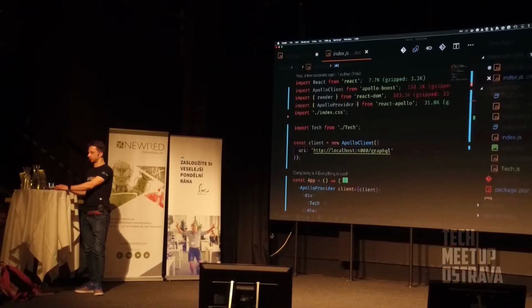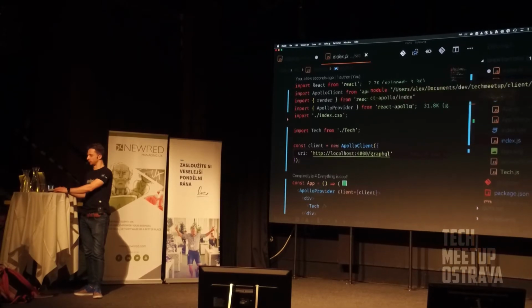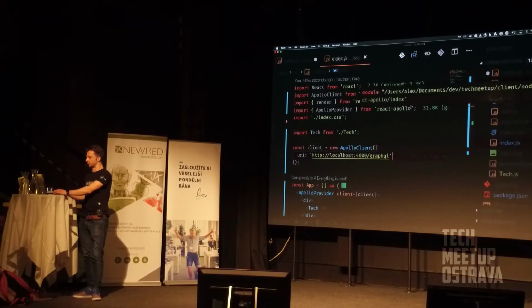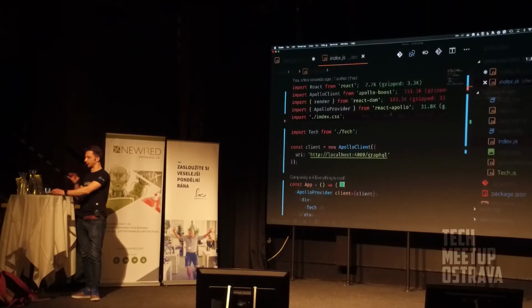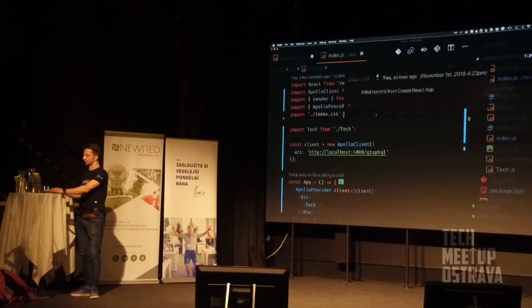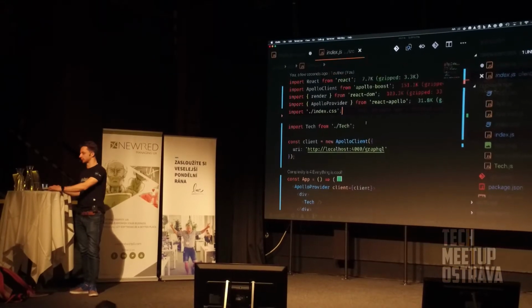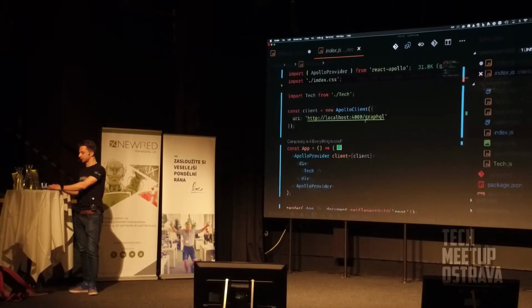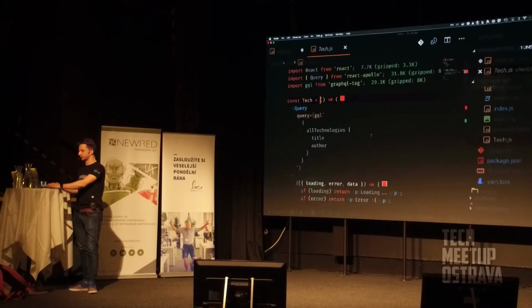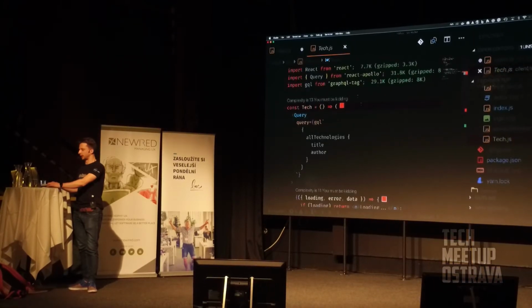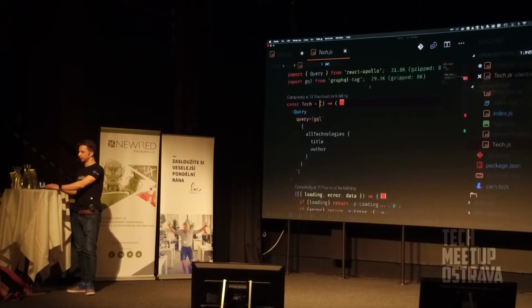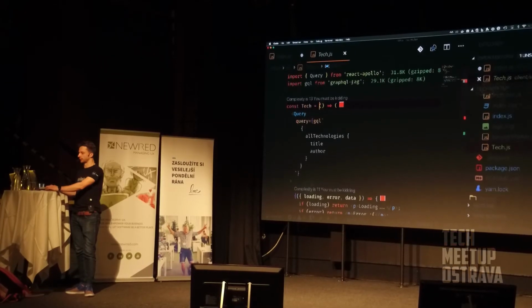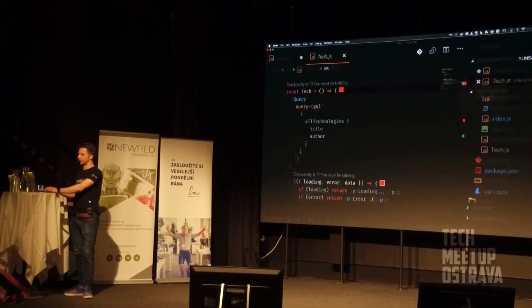You see that I imported Apollo provider here for React Apollo, because we need some library that actually can make Apollo communicate with React, because Apollo can be used not only with React but many other libraries. So it's very easy. In the tech component, I import React normally, and I import this query component from React Apollo again, and the gql function actually to describe my query.